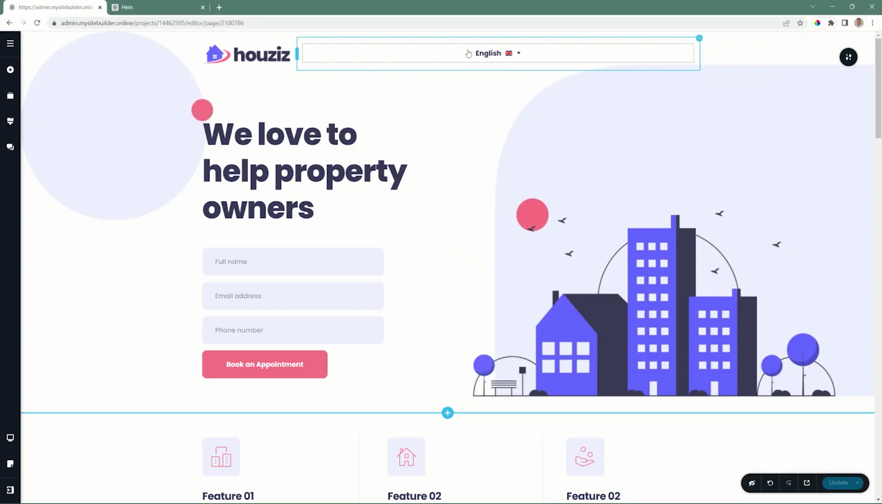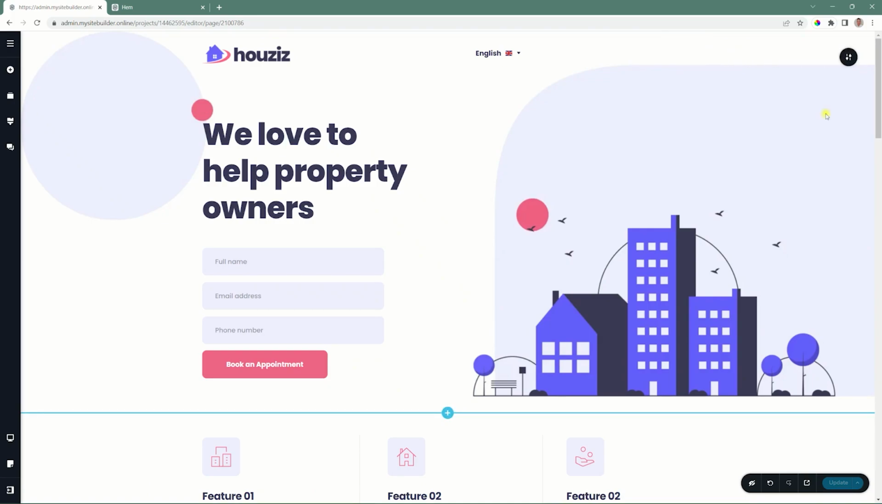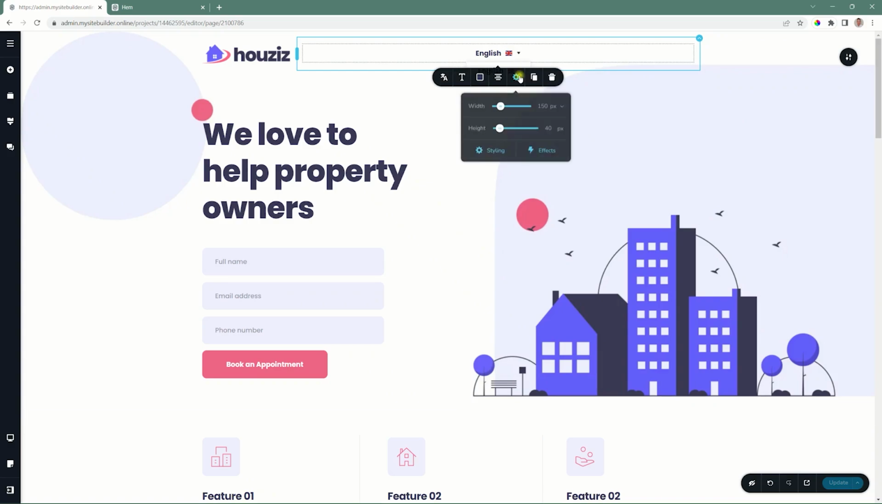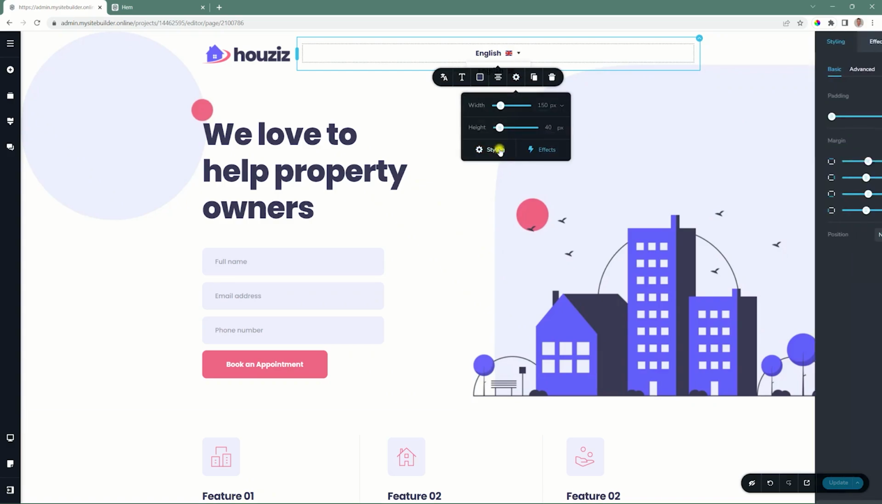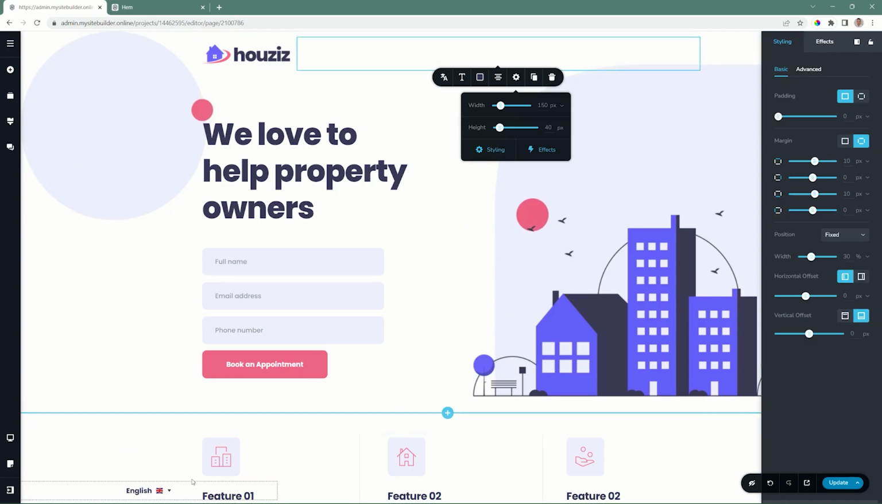If you want your language selector to appear on all pages, you can go to your blog all the way to the left and select Make it Global. Another nifty feature is if you want this to be separate to the rest of your header. I'll select the element, then go to Settings, Styling, Position, select Fixed, and from Vertical Offset, I will set it to the bottom. Here it appears now at the bottom.